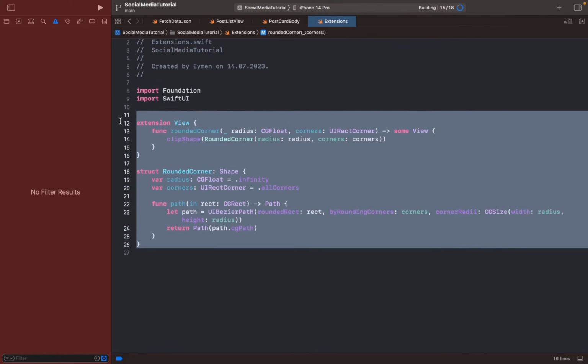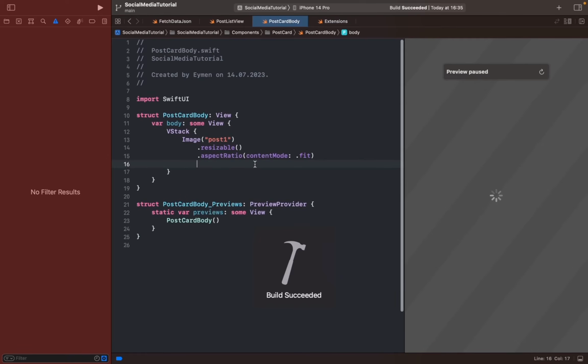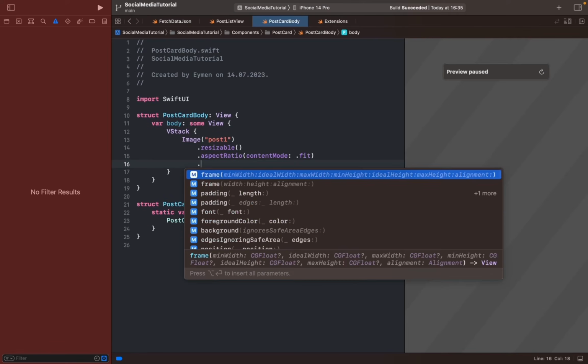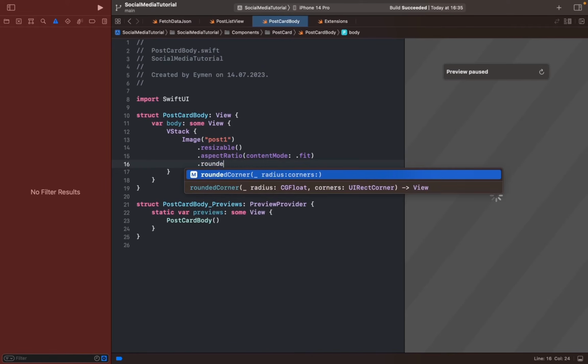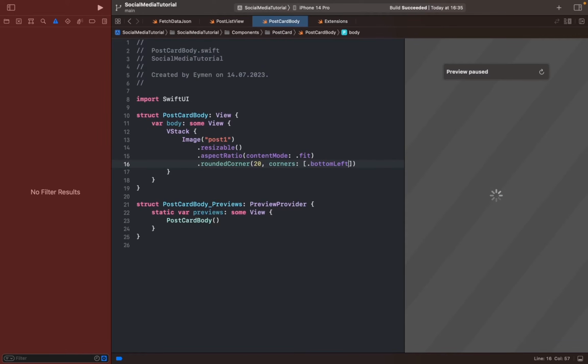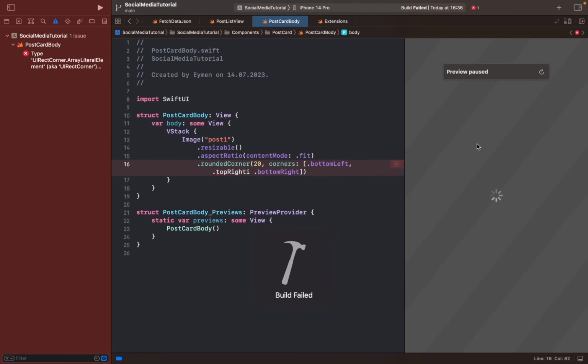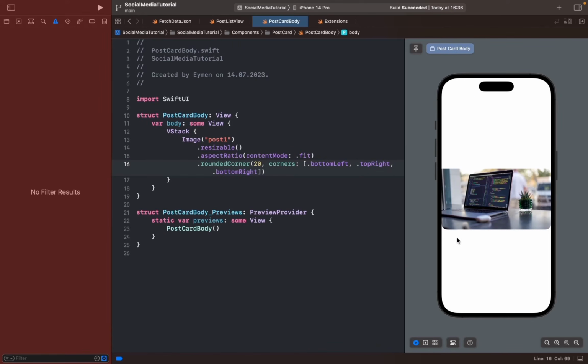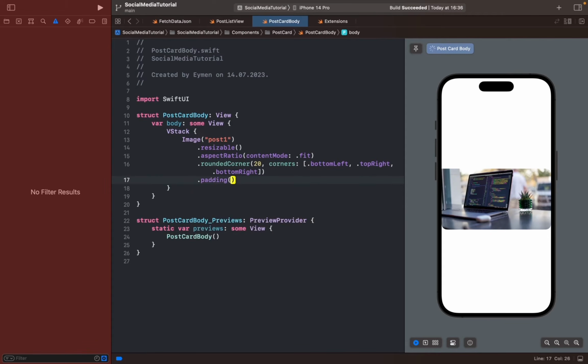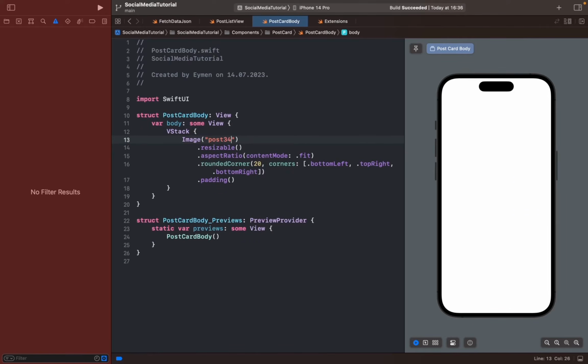Alright, so we finished our extension. Let's go back to postcard and here type rounded corner like this, bottom left and top right, and also bottom right. Okay, so let's build and let's see. Okay, you can see it is rounded all except left top. I can add padding to see better like this. Okay, so you can see it with all posts also.